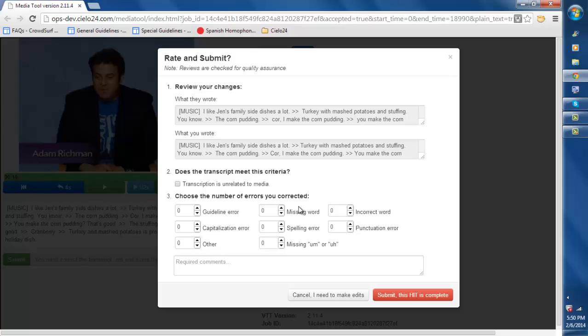In this transcript, we had 2 capitalization errors. Please note that a friendly pop-up message will remind you to fix all errors. If you made edits but don't count any errors and try to submit, the pop-up message will remind you to please select the type of errors you corrected, as seen here.